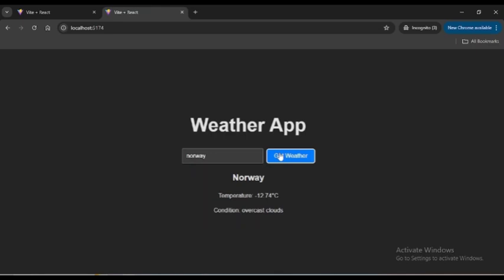So that's it. We've successfully built a simple weather app using React and Vite, and we added API integration and some cool stuff.